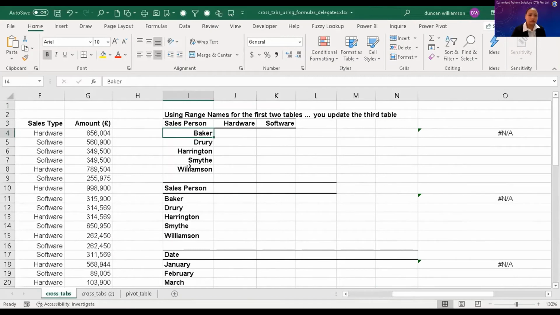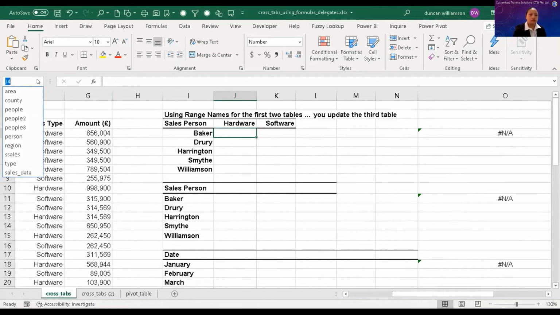These are the right names for this file inside the file. So I want to know how much hardware in value Baker has sold. If you click on the name box, can you see this list? The answer should be yes. They are range names. Let me click on one to tell you what they mean. Good.